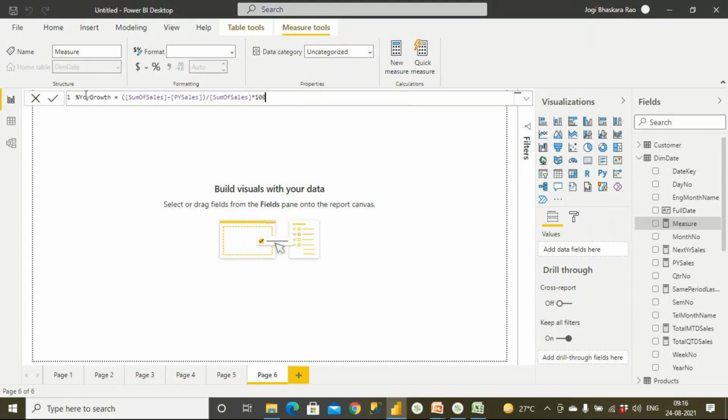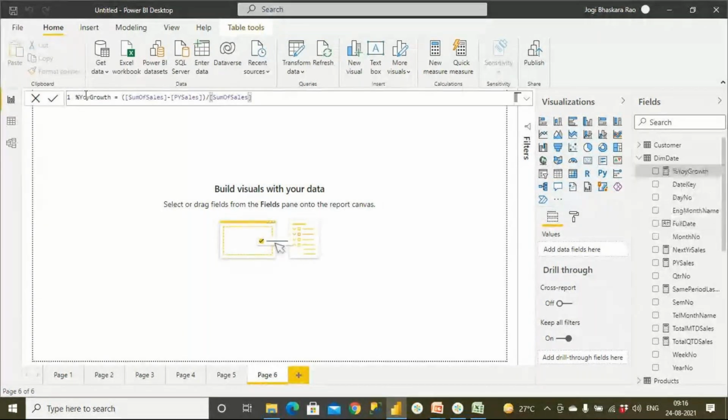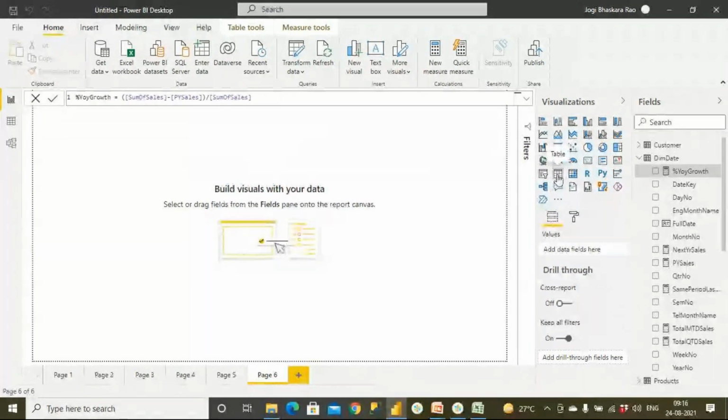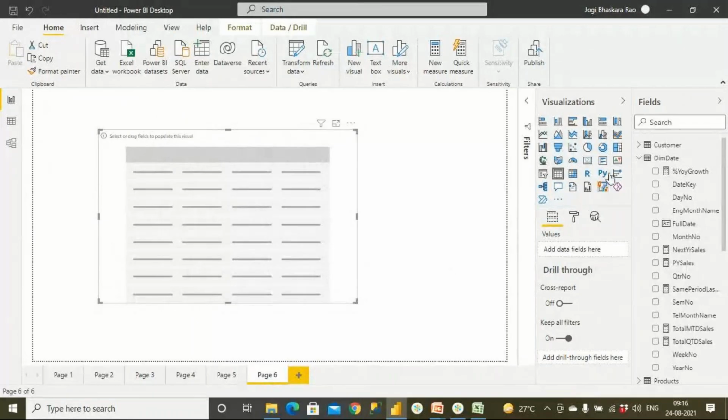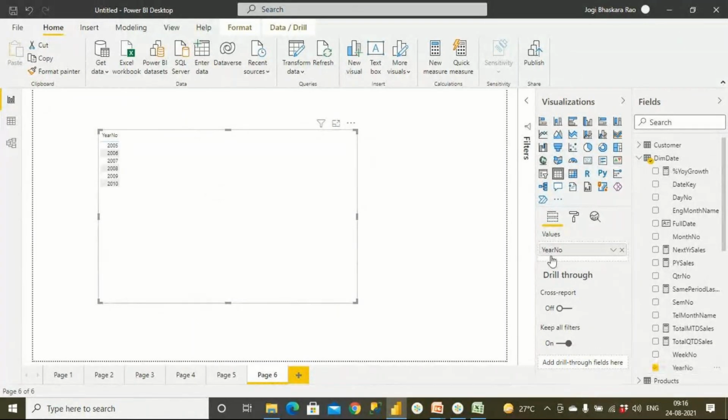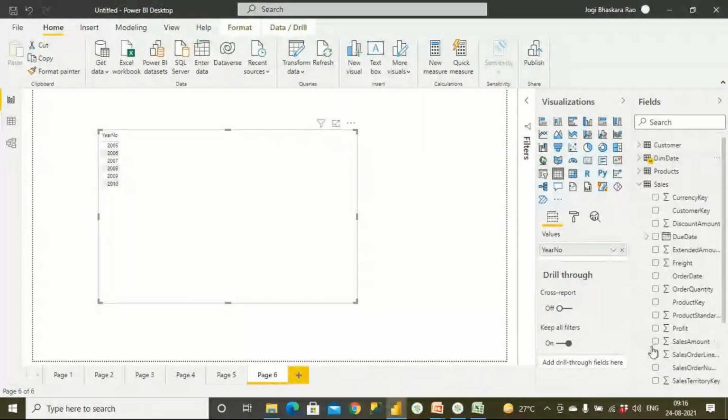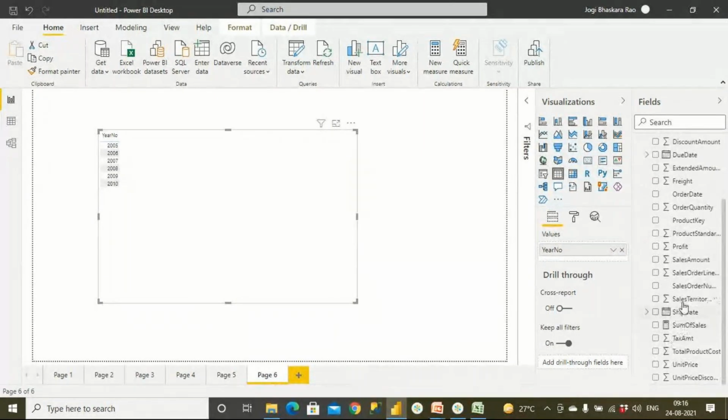Instead of giving into 100, the best option is, I'll tell you. You don't create into 100, you create this first. Clear? So we have created this. Now I want to go to home and create a visualization. Double click on this, bring this here. Now drag and drop year on year sales growth, and take the month sales amount first.